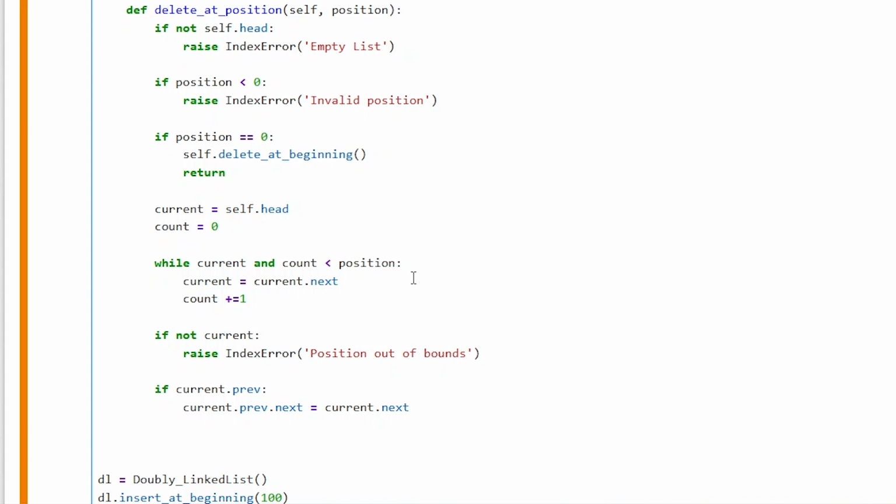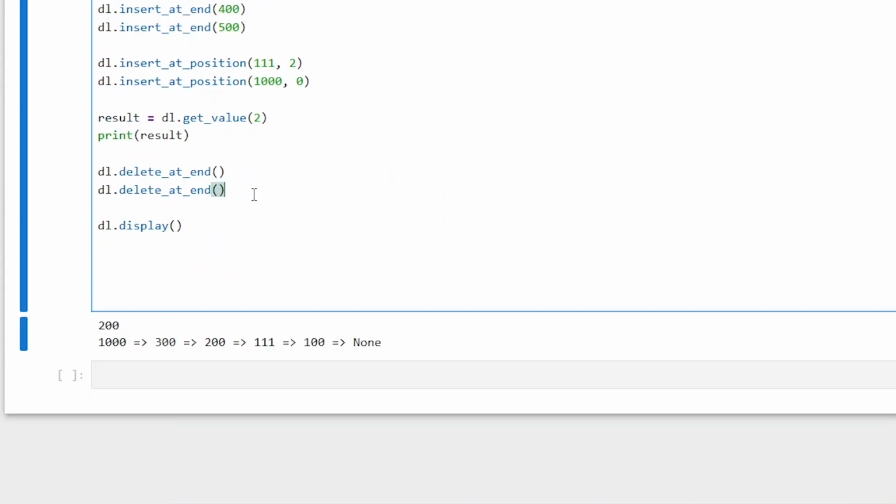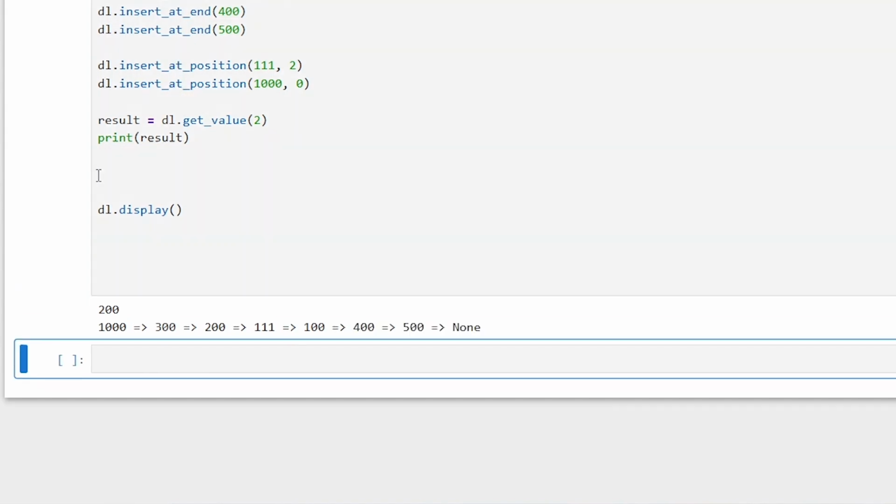So let's take care of the node which the present node is currently pointing at. So have if current.next, and here we're going to have current.next.previous is equal to current.previous. And with this, we have completed the method for deleting at a given position. So let's try it out. I'm going to remove this and run it.